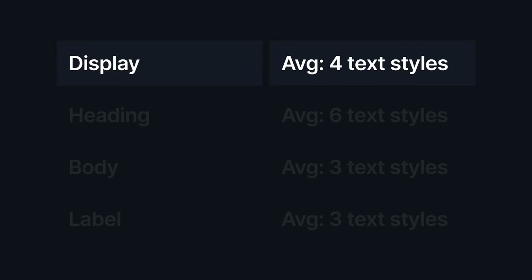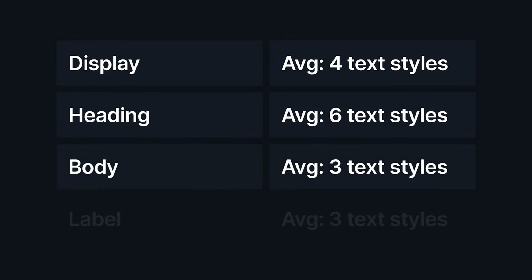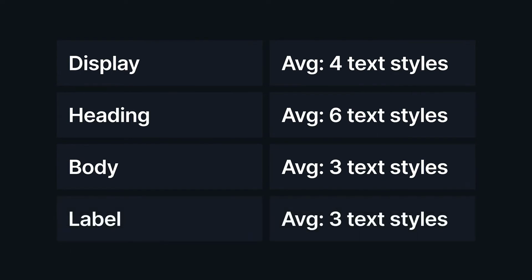Now that we've identified the 4 levels, you might be asking, how many text styles were on each level? Let's take a look at this chart. For display, we have an average of 4 text styles. For heading, we have an average of 6. For body, we have an average of 3. And for label, we have an average of 3.